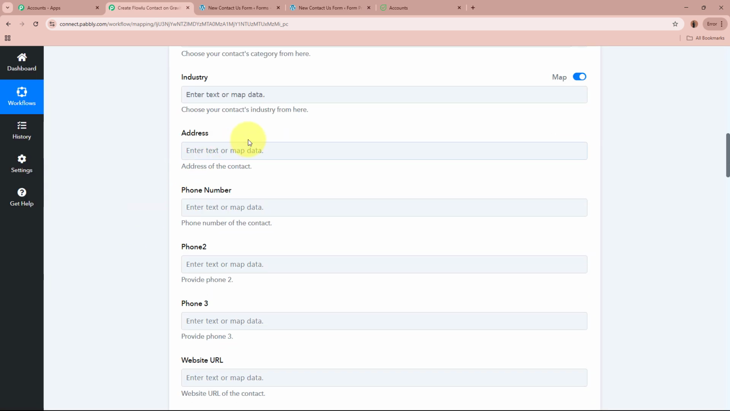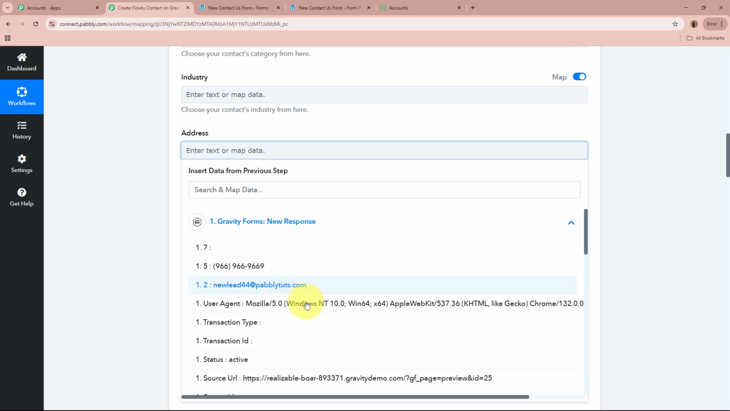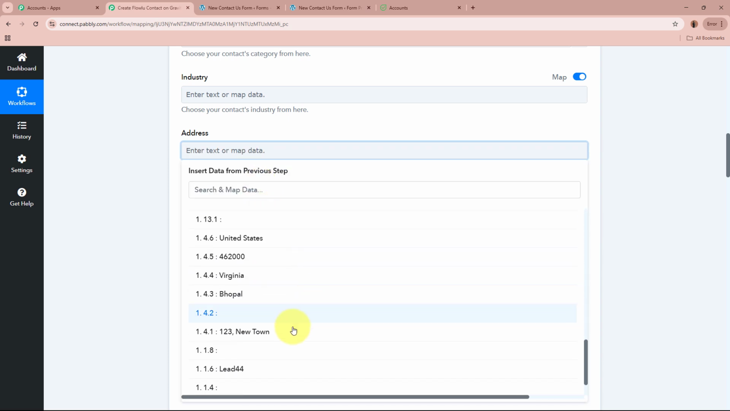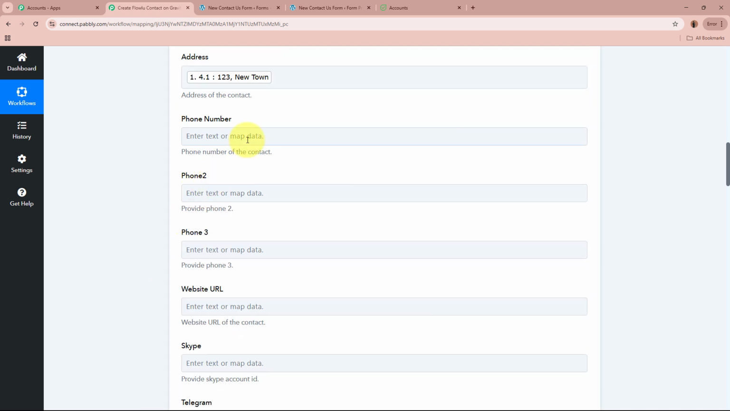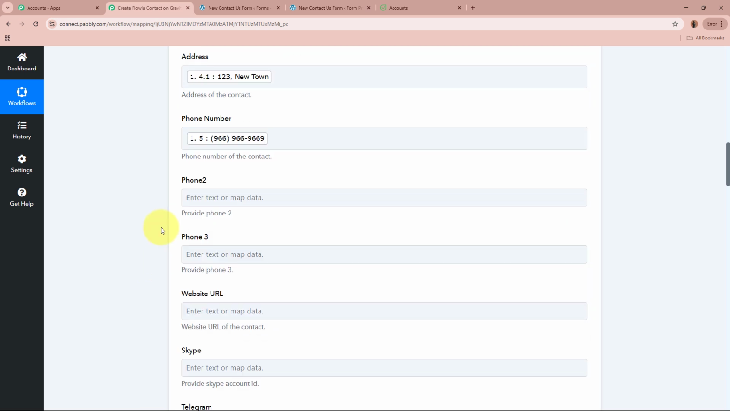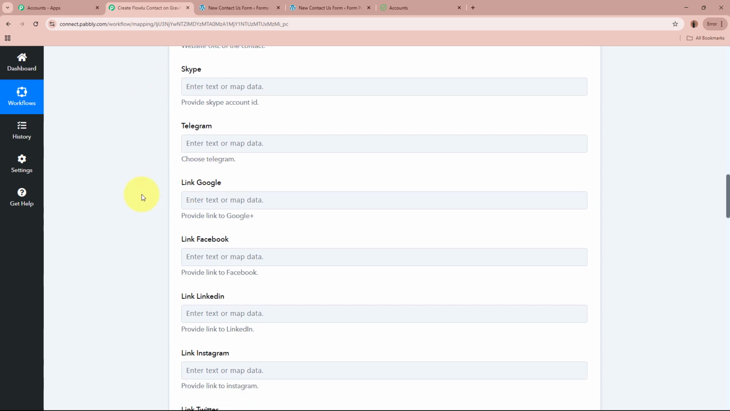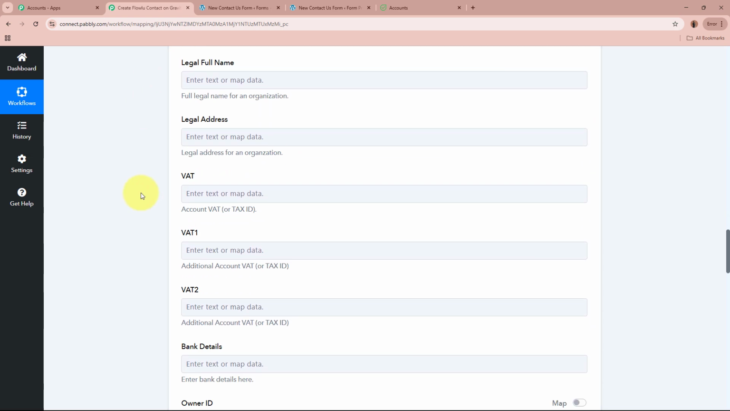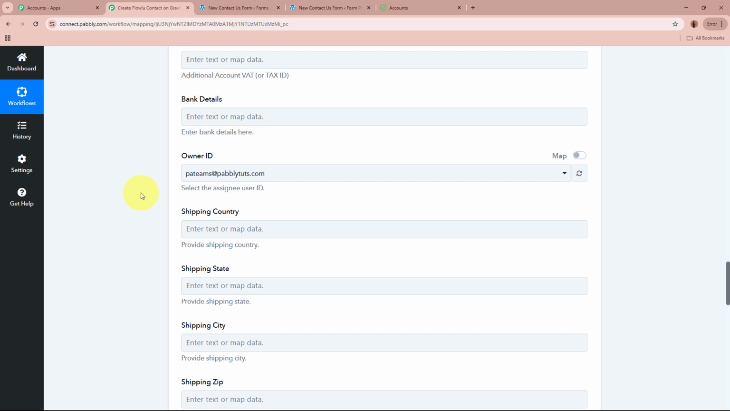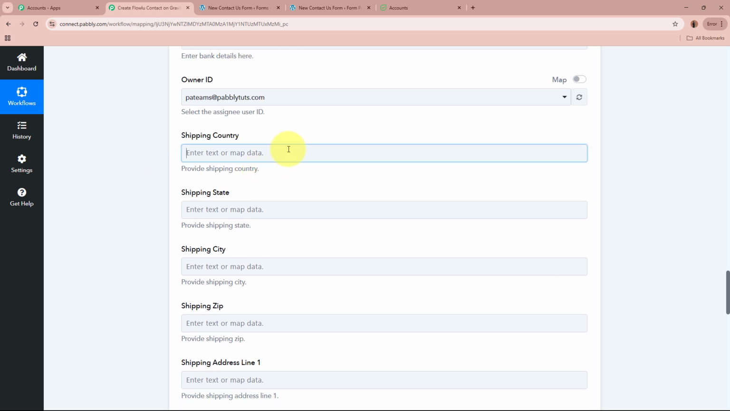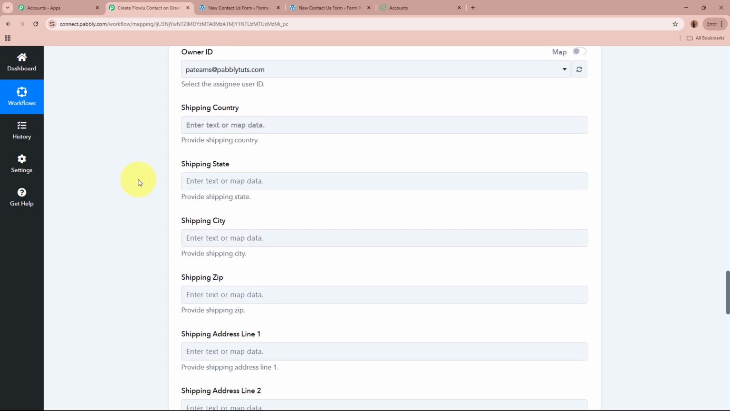Okay, after that, it is asking for the address. We have received the address over here, so I'm going to map the data of the address that I've received right here. It is asking for the phone number, so I'm going to map the data of the phone number right over here. Next, I'm going to skip the part as I do not require all these fields right here. Okay, it is asking for all these details, so I'm going to simply skip the part right over here. For the shipping country, I have not received the country data, so I'm going to skip the part.